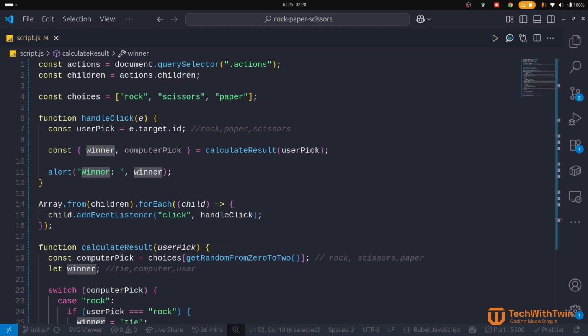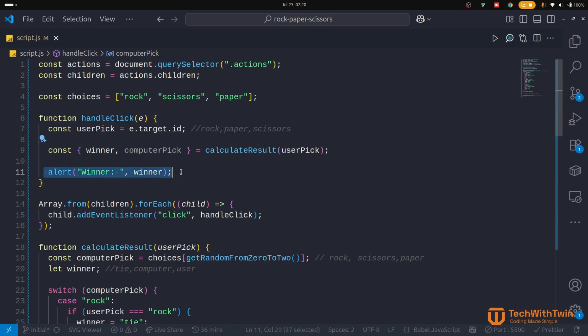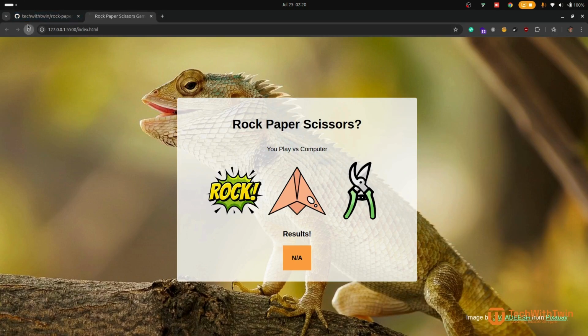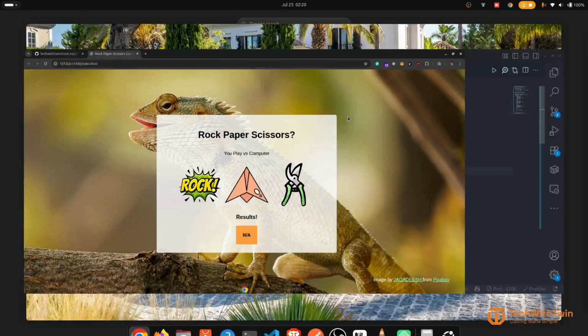So up here, what we do is we grab the user pick. What did the user pick? We pass it to the calculate result so that it can give us the winner and the computer pick. And then we alert, and the alert is not working. So let's refresh this and see. The alert is not working.